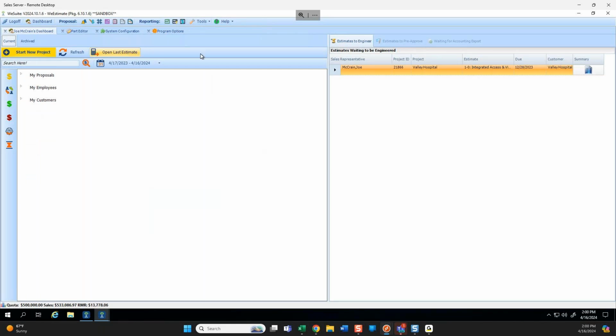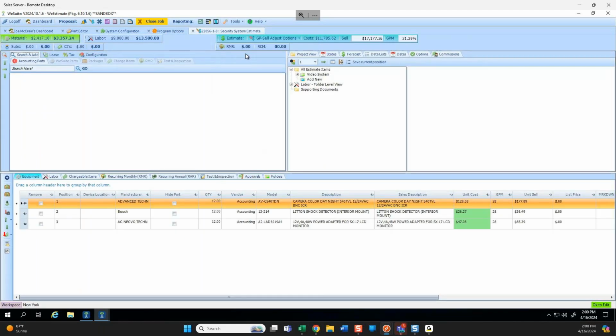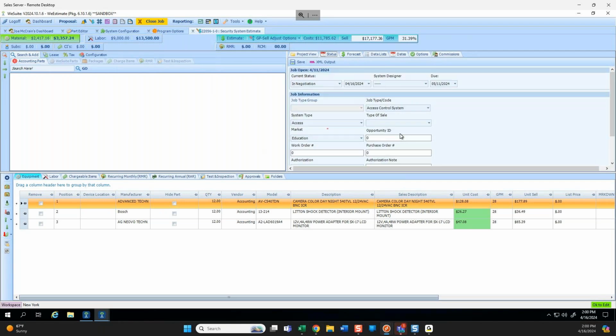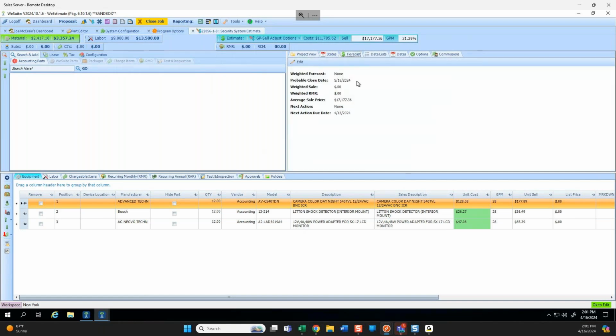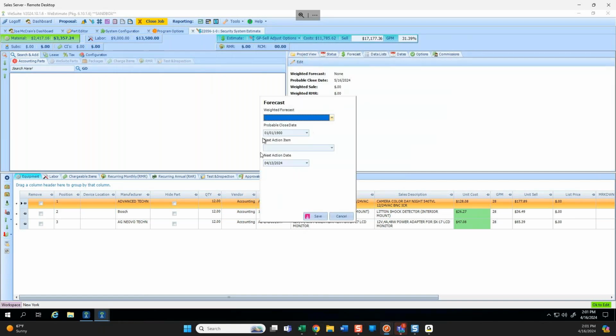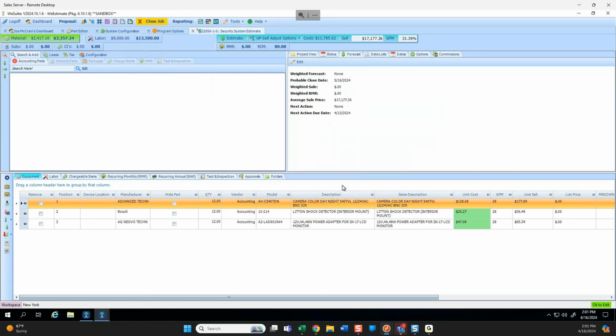I'm going to see it on both the forecast tab as a choice, or sorry, I think the status tab, and then I'll see it on the data list tab. So here's builder name. And then forecast, maybe not because I have weighted forecast on, but if you have standard forecast, then you would see it there.